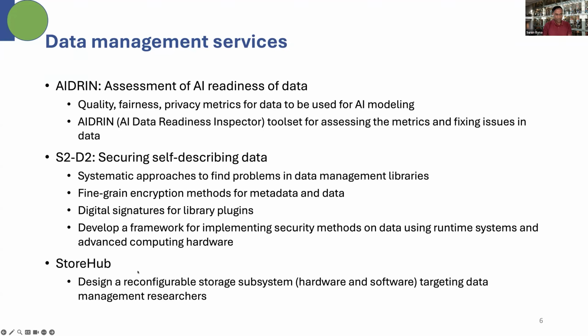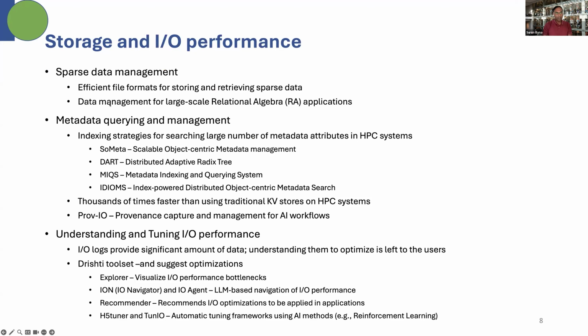And just a quick mention about the Store Hub. We are trying to work on a reconfigurable storage system that is targeted for data management researchers. This is a pilot project to come up with an infrastructure for storage researchers. I'll talk a little bit about ADREN. We also work on sparse data management.